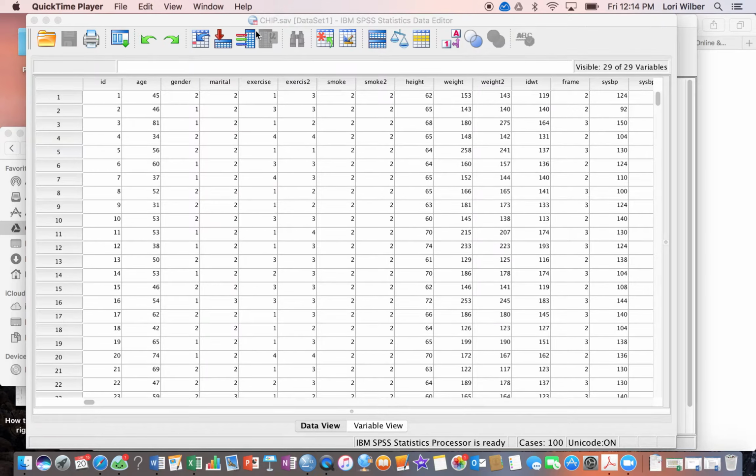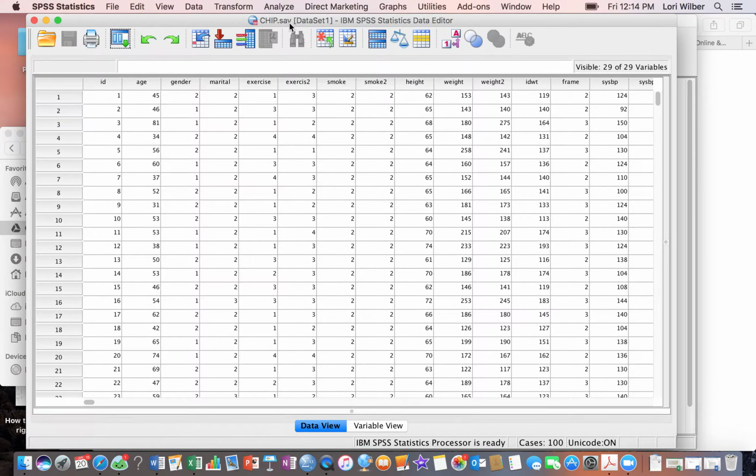So what I have open here is the CHIP dataset, and CHIP has a variety of different variables, including height and weight. And so what I'd like to do as a demonstration is show that there is, in fact, a correlation between height and weight. In other words, the taller a person is, the more they're likely to weigh. Now, of course, there is a variety of weights for any given height.